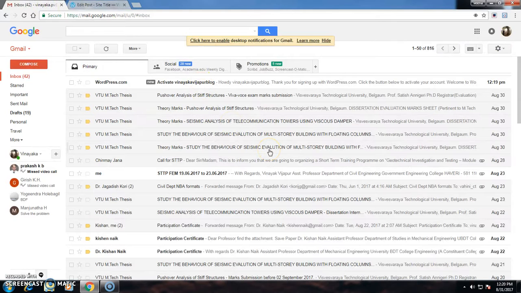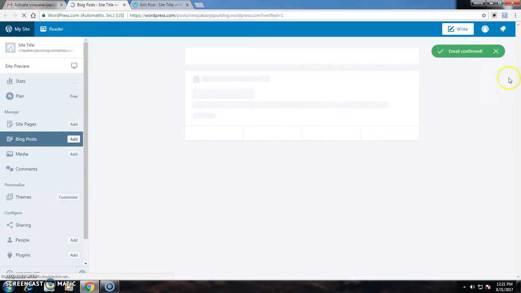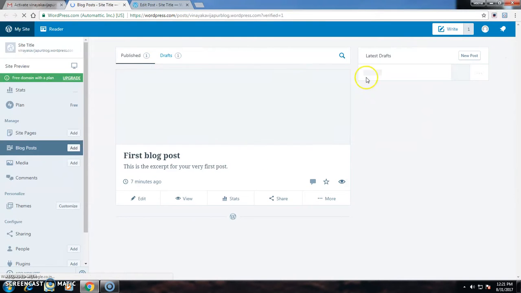After activation through my mail ID, my website will be active. So now I am confirming that. It shows that the email is confirmed. On the screen, I can change the blog, like my site title is there. If I want to change anything, I have to go for themes and customization.